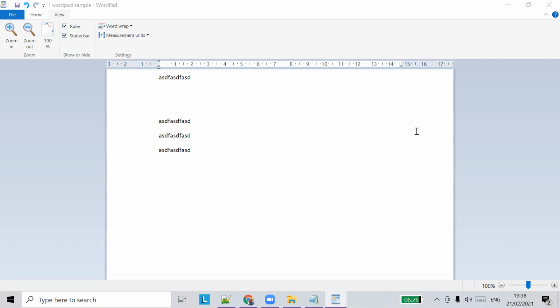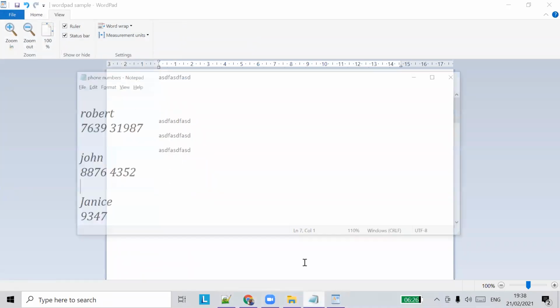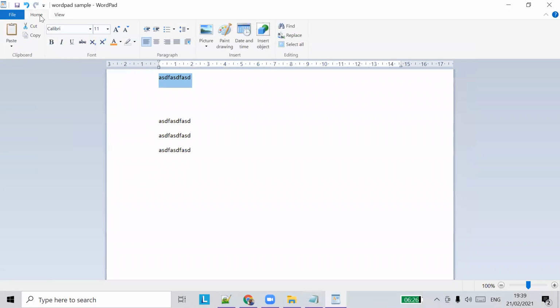We have seen toolbars. Okay, toolbars are nothing but the commands, these things. So these are all called toolbars. We have File as a tool, and this is a toolbar where all the menus are present. Similarly, for Word we have this toolbar. Home and View is a toolbar. Okay, so toolbar, commands.